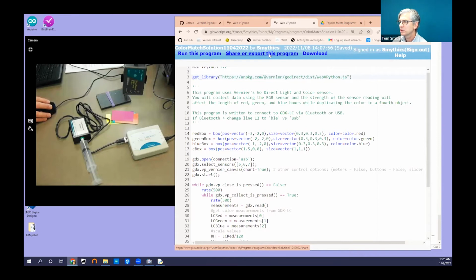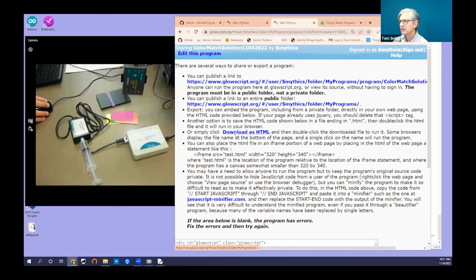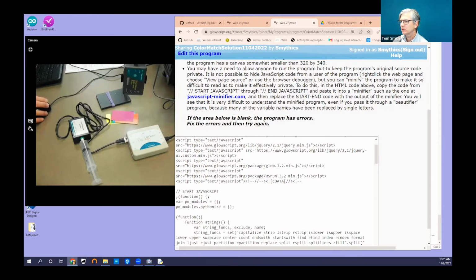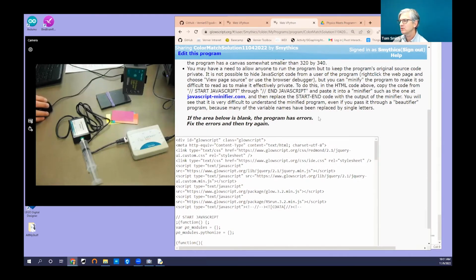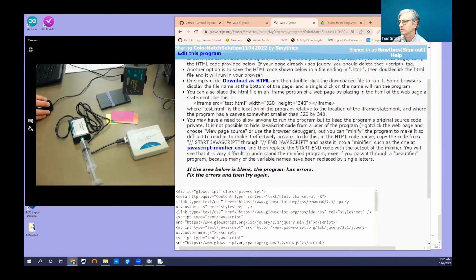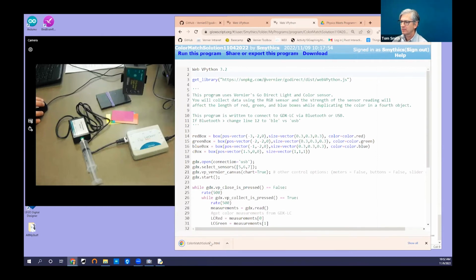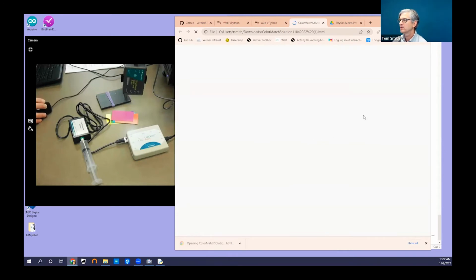I have to click this share or export program, and then I have to download it as an HTML file. One nice thing is kind of a check to make sure you've coded it correctly. If there's code that shows up here, it has compiled correctly. So this is basically JavaScript with a translator to take your Python code and convert it into JavaScript so it can be presented on a web page. So I'll go ahead and hit the download HTML. And now my program shows up down here as an HTML file. I click on that to launch it.